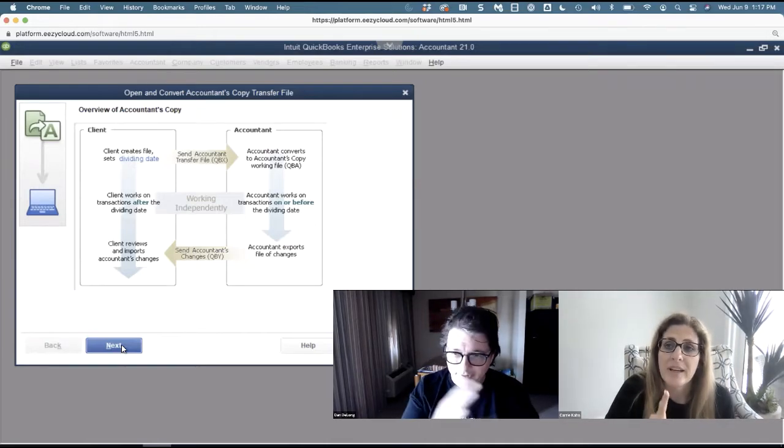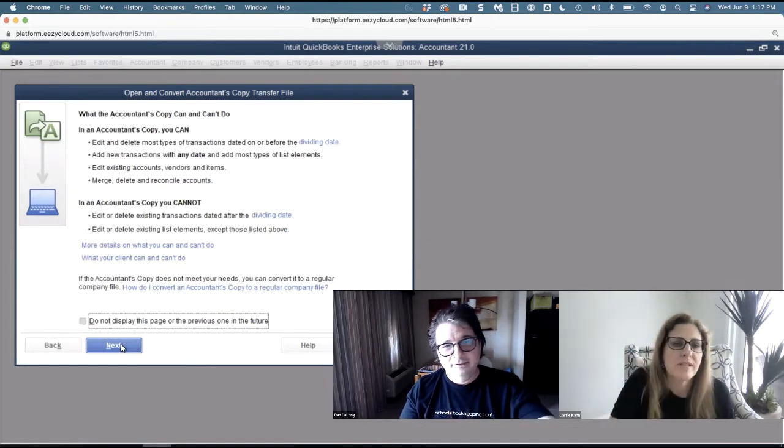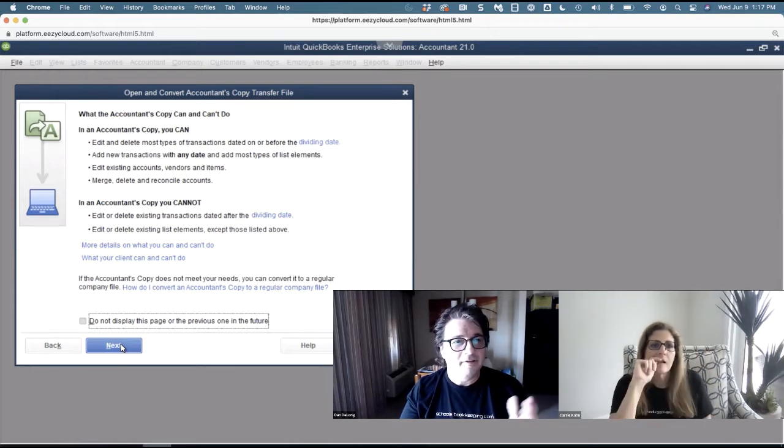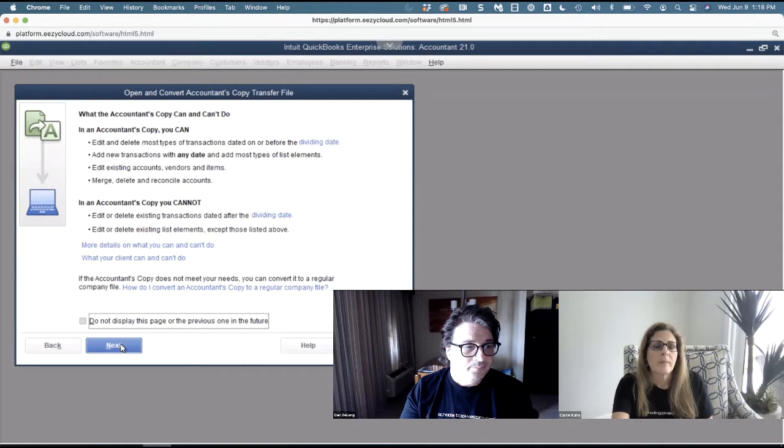Okay. So at this point, I can hit the next button. Yes. All right. And it's telling, and what you just said, right, this is what you can do in an accountant's copy. You can edit and delete most types of transactions. You can add new transactions with any date and add most types of list elements. Edit existing accounts, vendors, and items, and merge and delete and reconcile accounts. What you can't do is edit or delete existing transactions dated after that dividing date, or list elements. You can't edit or delete list elements except those that were up above, right? So hit next.